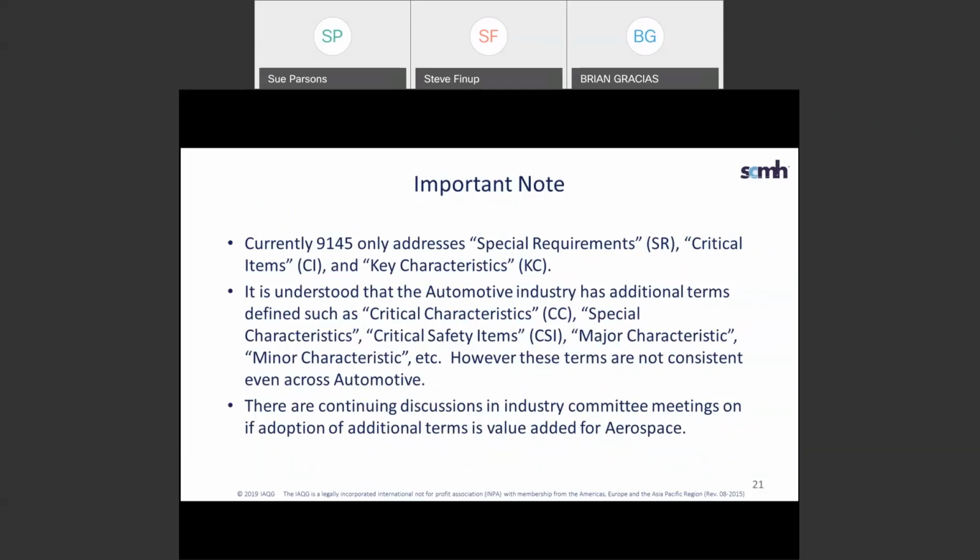But even these are not consistent across the automotive industry. And note too that there are ongoing discussions in the 9145 APQP industry committee meetings on other terms if they add value for aerospace.